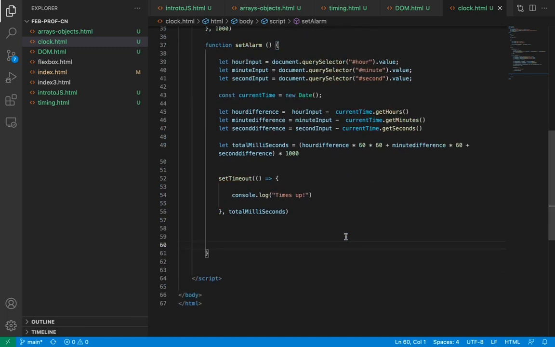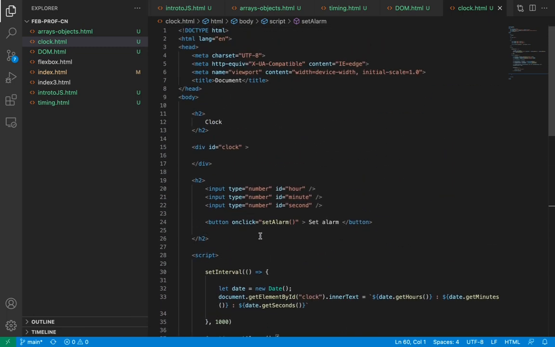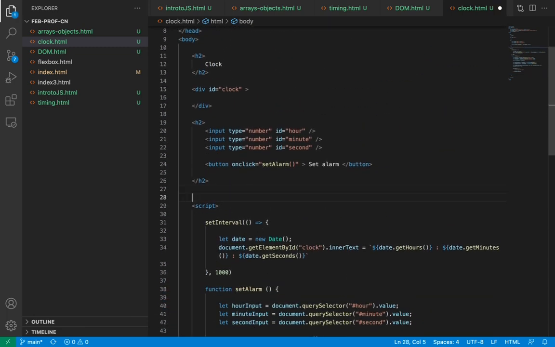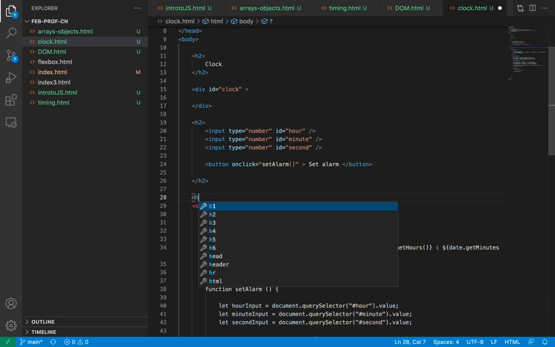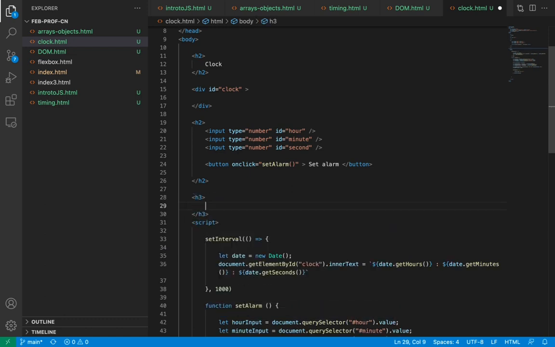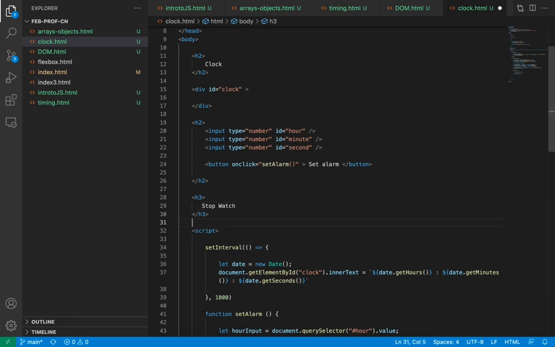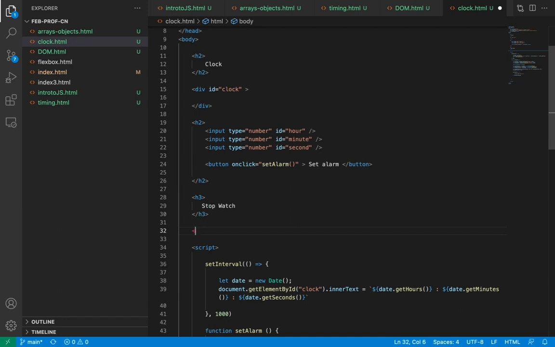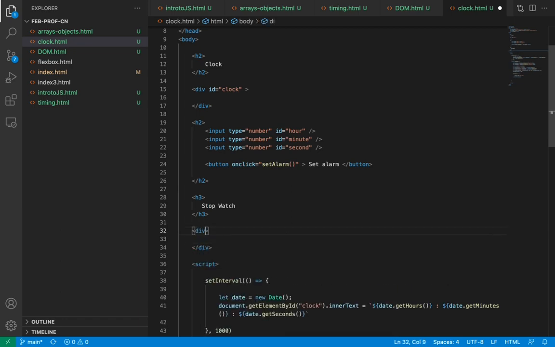Okay. This brings us to the next thing. We have created our alarm clock. We have created our clock. This brings us to the third thing: how can we create a stopwatch? Stopwatch you have seen, you just click and the time starts, and just click and the time stops. This is a very easy one. So I need input from you guys. How can we create a stopwatch?